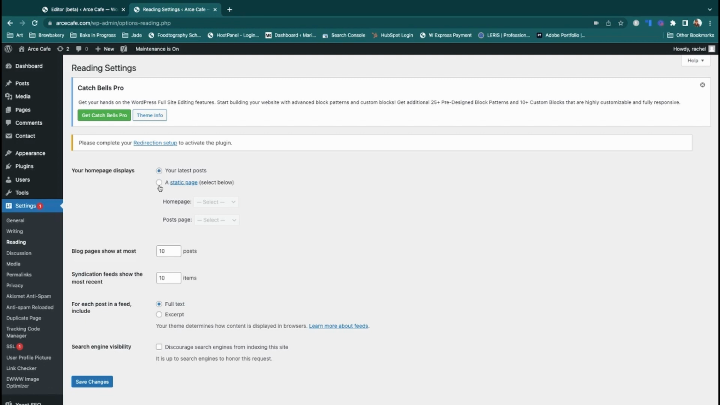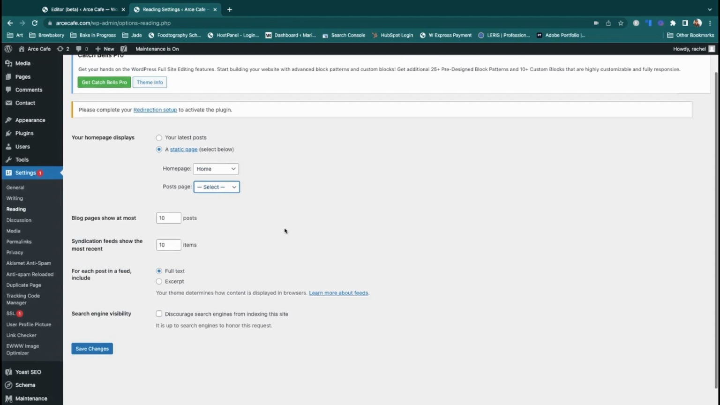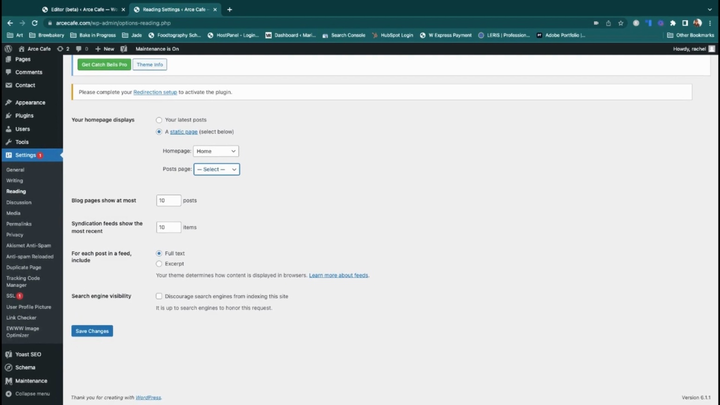But if you want a static page, like a dedicated homepage, you will need to toggle this one and then set the homepage as the specific page that we created for home, which is this one. And then the post page is like the blog page. So actually, we don't have to create that. Okay, we're good.